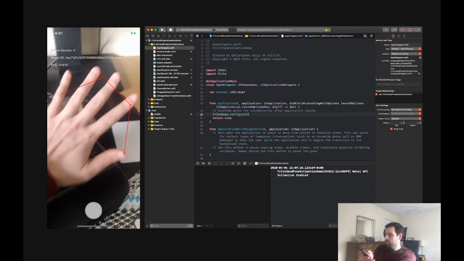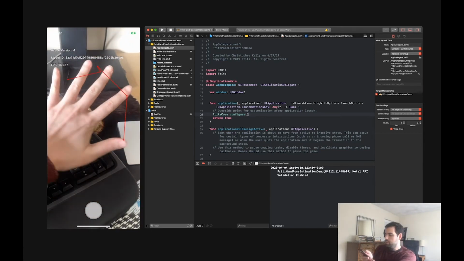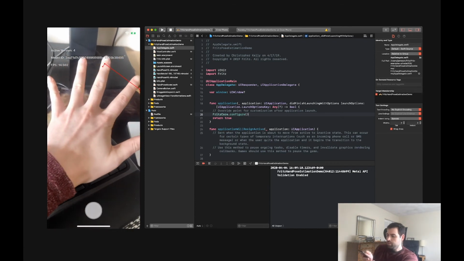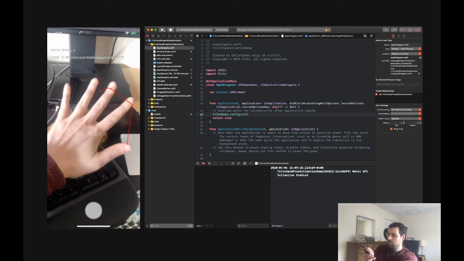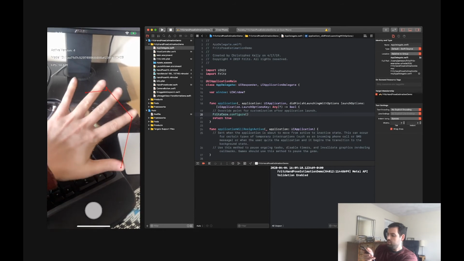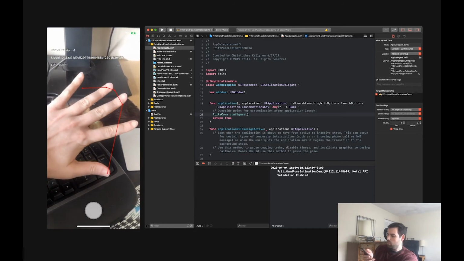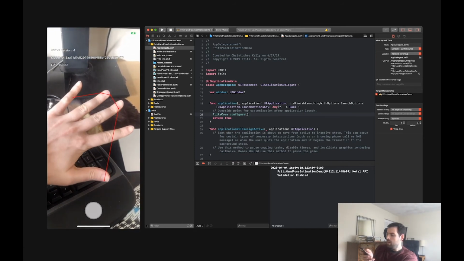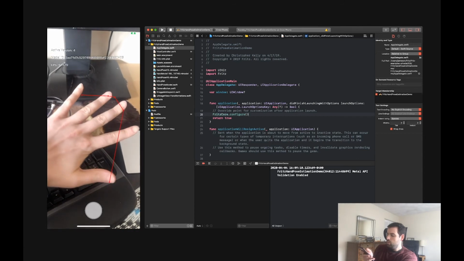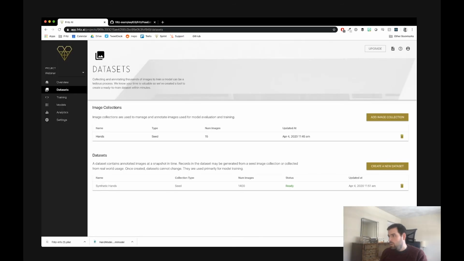By building the app, we can see how the model performs in real time. Each key point detection is drawn on the screen and key points are connected with a line. As you can see, it's definitely tracking my hand, but it's not quite perfect. Let's go ahead and gather some data to improve our model over time.